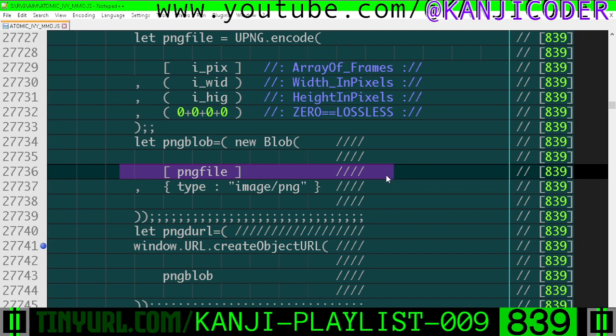A blob is kind of a linked list of portions of a file. This linked list only needs one element. It's going to be all the file contents in one big chunk. And the mime type of our blob is image slash PNG. So now we need to download this blob, right? To save a file to disk, really what we're doing is downloading a file.